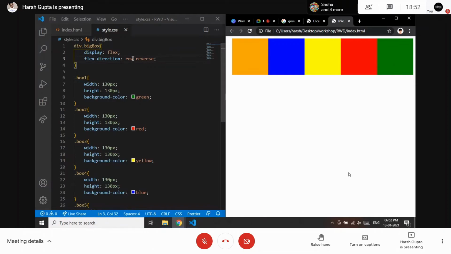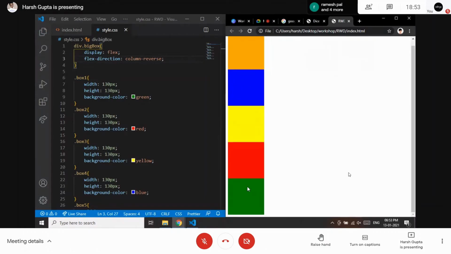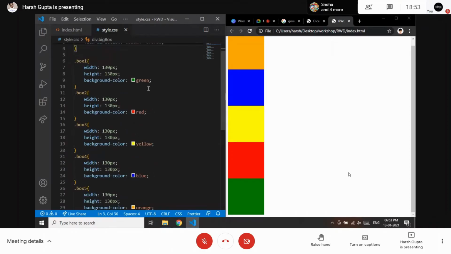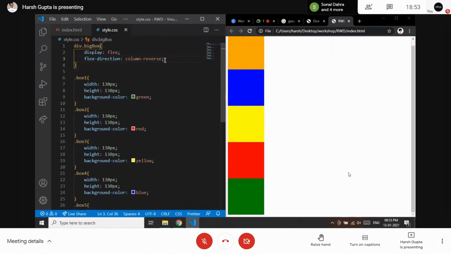So this is how the property works. It is the same as the column. If I write column-reverse and then refresh, this green should show on the top, but we have applied this reverse, so it is counting from the bottom. So that's how flex direction works. We have another property for the flex. It's like the flex itself. So let's say, let's remove this.